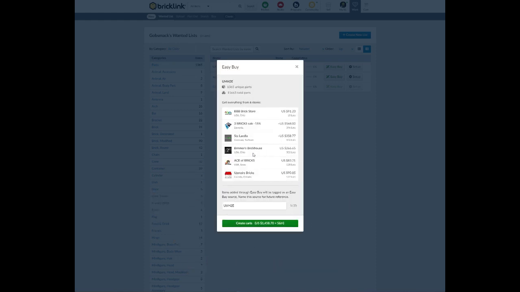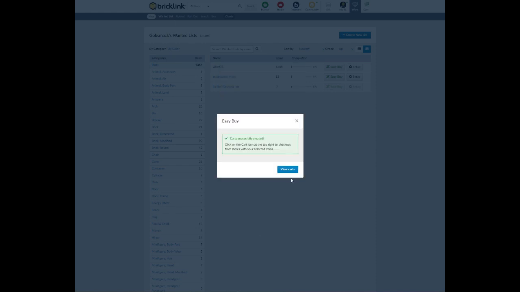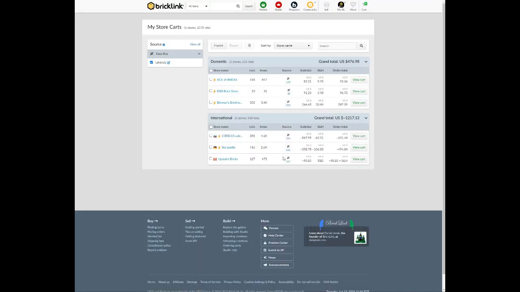Okay, we got something. All right. So this says we can get everything from 6 stores. And then we go create carts. Cart successfully created. View carts. So it did 3 domestic, 3 international. So we got its grand totals.